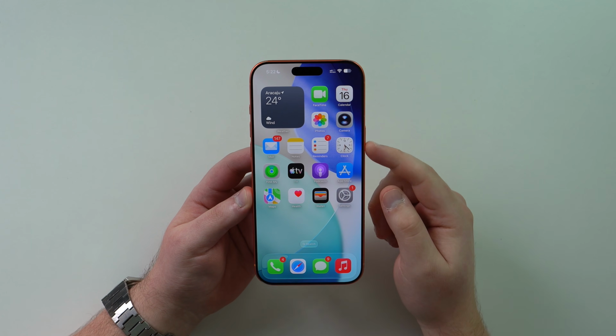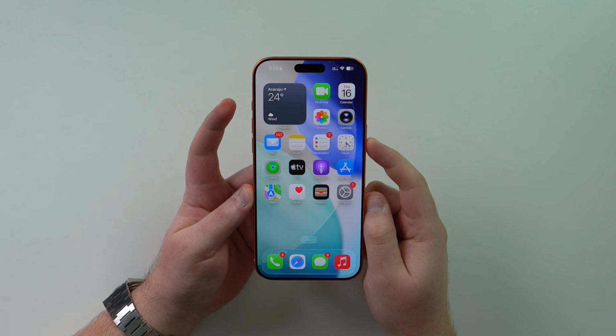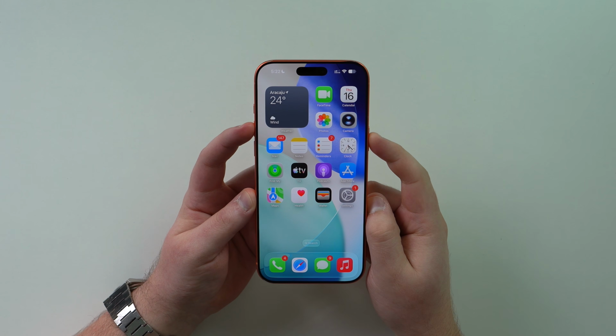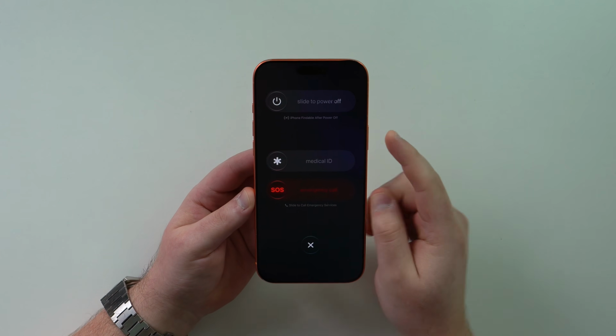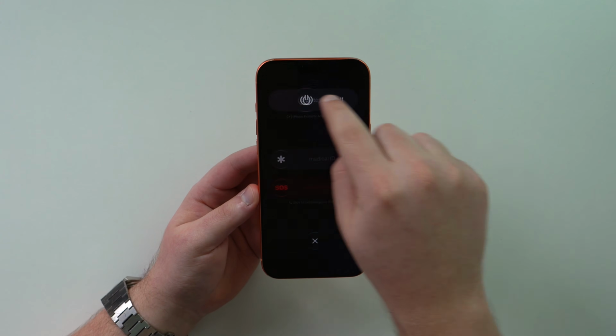So press and hold on your side button and your volume up button at the same time, and then you're gonna see the famous slide to power off. You can slide, and then what we're doing here is the basic of the basic of the basic, which is if our device is having any kind of issues, turning it off and turning it back on may fix it.